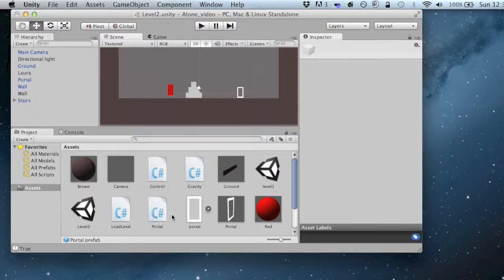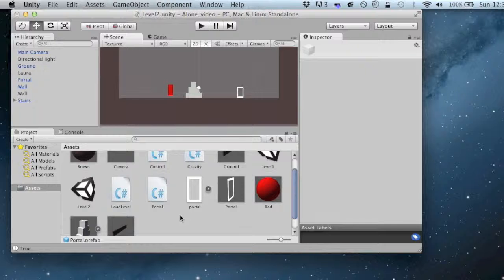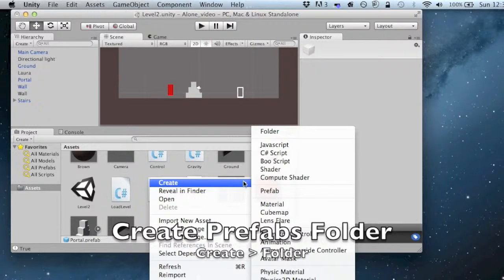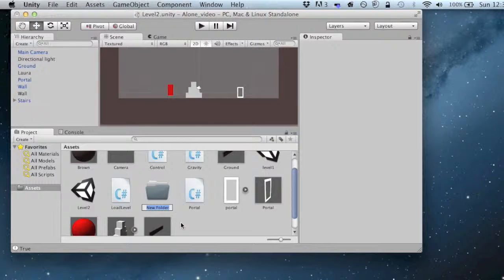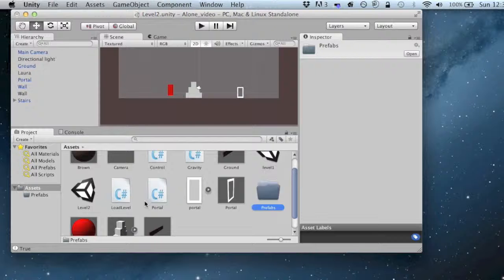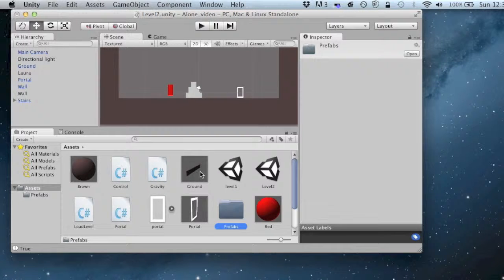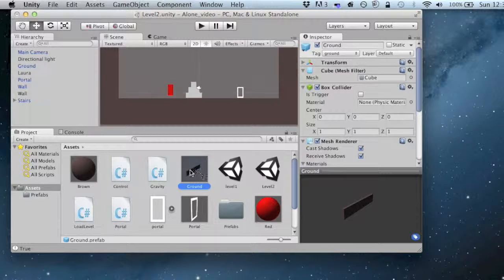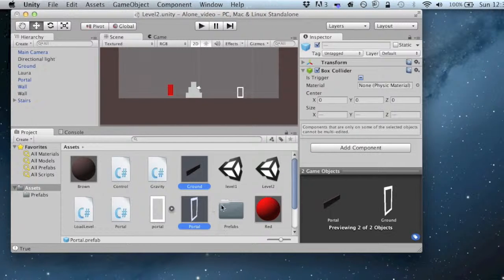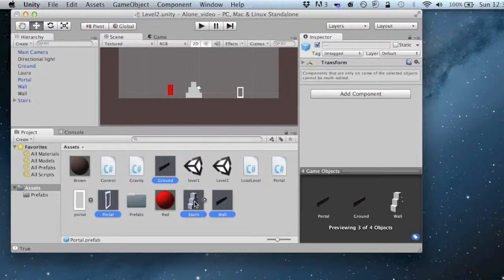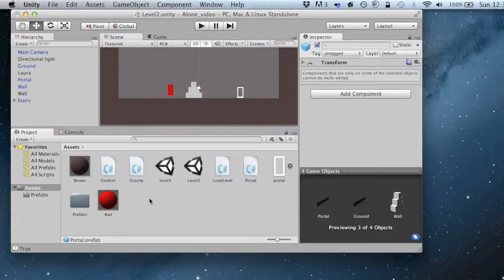We've got quite a mess in our assets because we've got a bunch of prefabs. So we can make a folder for this. Go to Create, Folder. Let's name this Prefabs. It's pretty typical in an assets folder to have a folder of prefabs. You can select them all at once by clicking on your camera, holding Command, clicking Portal, Wall, and Stairs, and then dragging them into Prefabs.